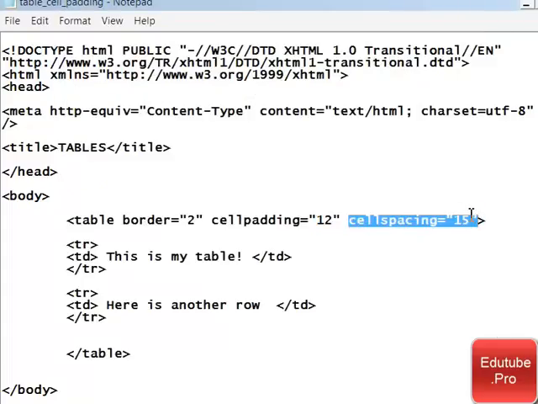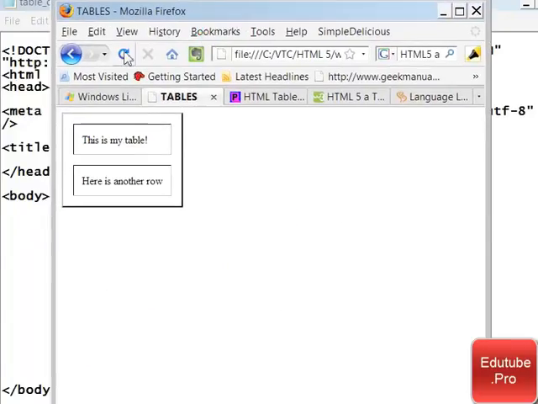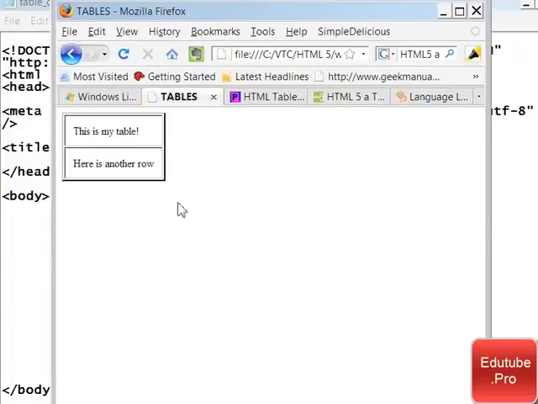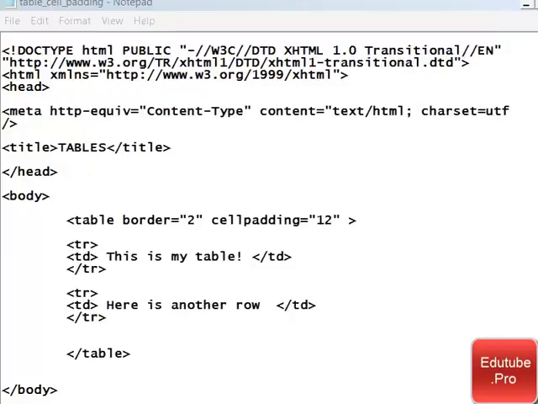Let's remove the cell spacing and leave the cell padding attribute. Save this and refresh my browser, and there is the value adding, notice, some padding between my content and the walls of that table cell. Perhaps it'll be more instructive if I exaggerate the amount of cell padding.